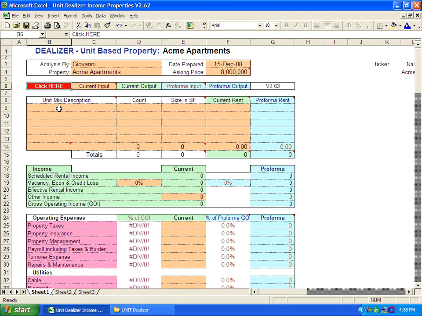Once again, up here, the unit mix description is actually 2 columns wide. If they have a unit type, you can type that in. If you just want to put the bedrooms and bathrooms, which is typically what I do, there's a 1 bedroom, 1 bath. Let's say there's 10 of those. They're 450 square feet. The current rent, let's say they're getting 500, and pro forma, we think market-wise they ought to be able to get 600.